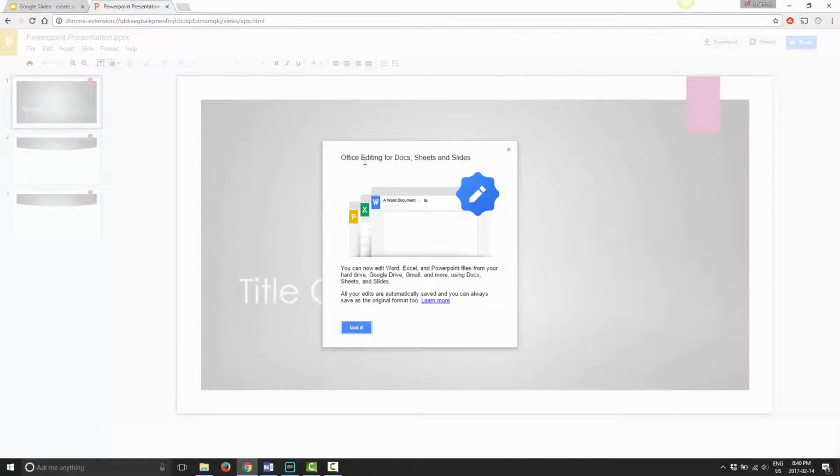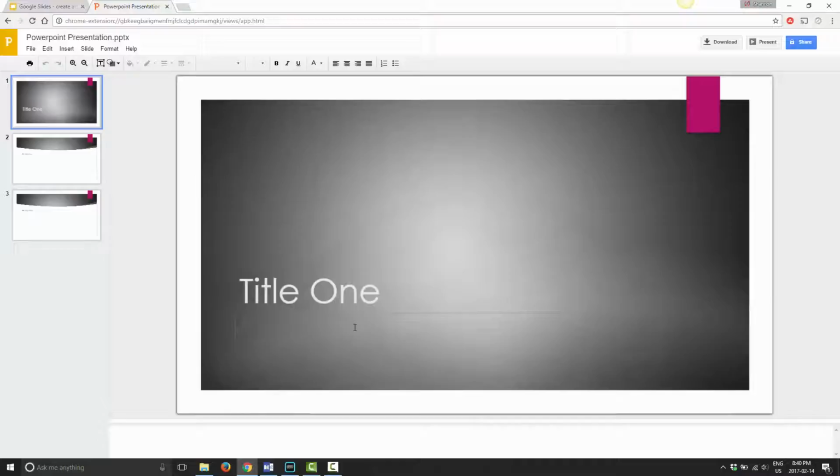And as you see here, Office editing for docs, sheets, and slides. You can now edit Word, Excel, and PowerPoint files from your hard drive, Google Drive, Gmail, and more using docs, sheets, and slides. All of your edits are automatically saved, and you can always save the original format too. Let me go ahead and got it. So now we are in Google Slides, same thing that we've seen before.